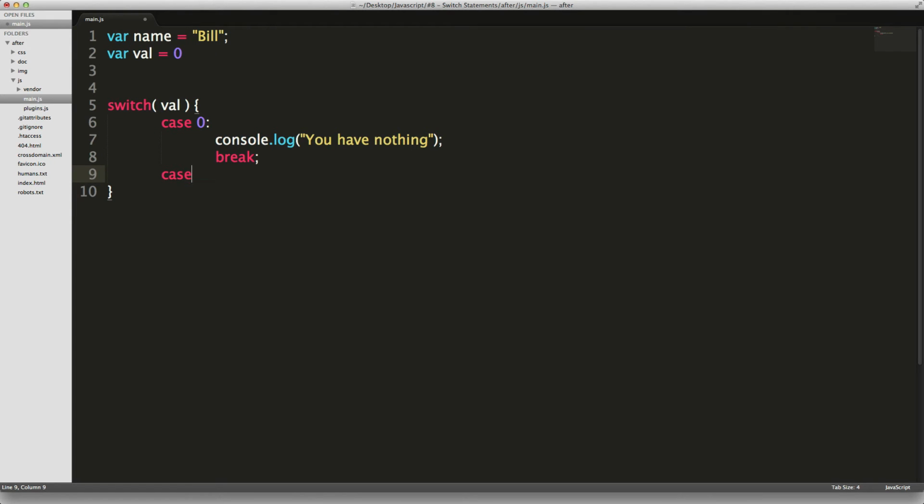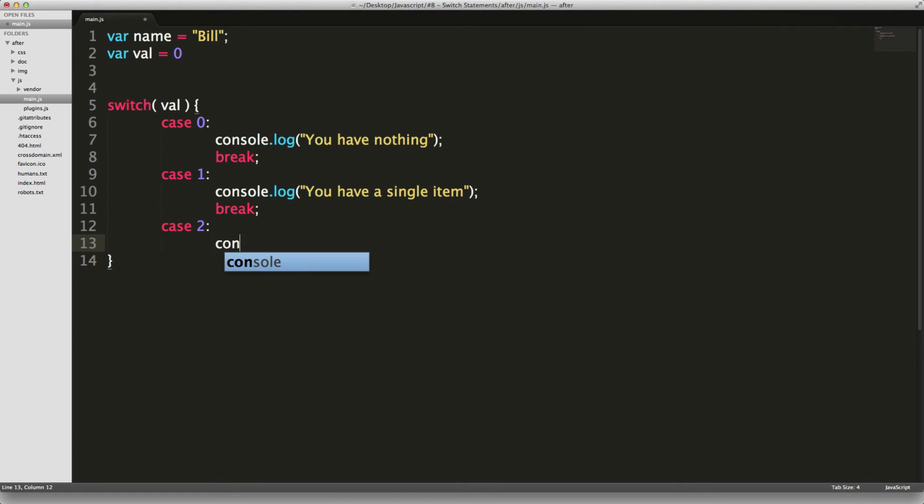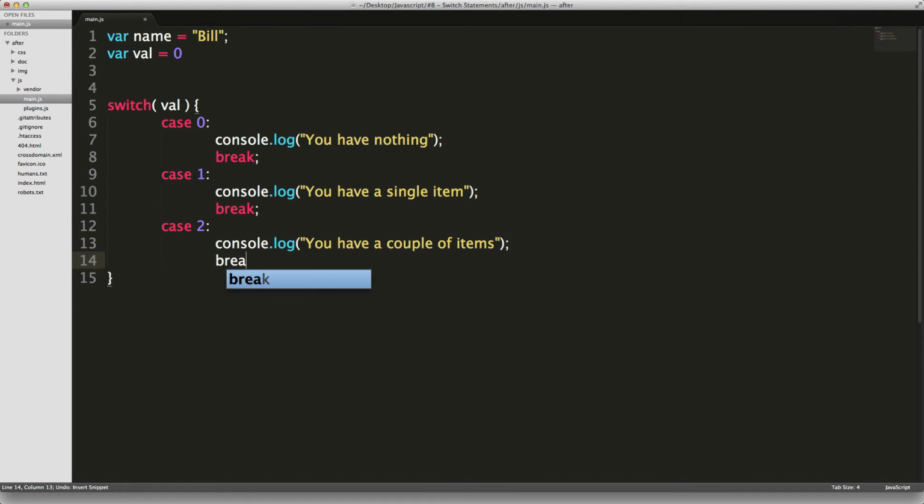So next, we're going to have case 1, and now we can say console.log, "You have a single item." And then we're going to have a break after this again that just says, get out of here. And now we're just going to do 3 examples here, because any more than that is just sort of redundant. So we can say console.log, "You have a couple of items." Brilliant. Okay. And we're going to finish this off with a break.